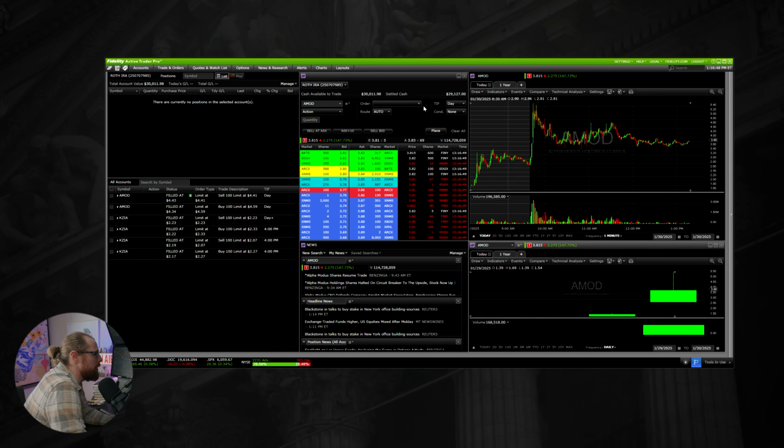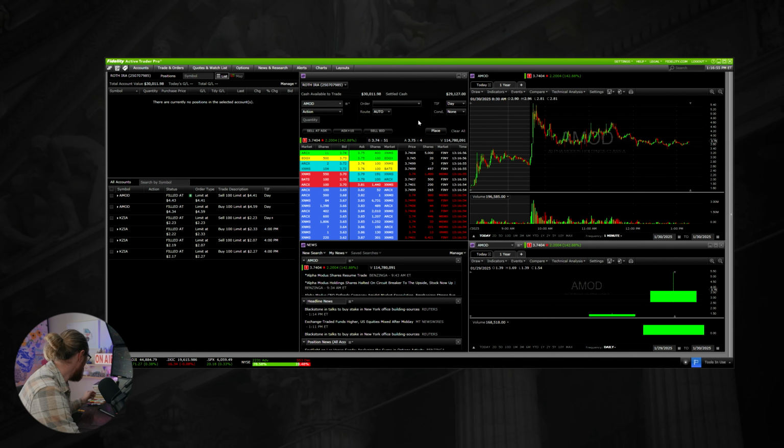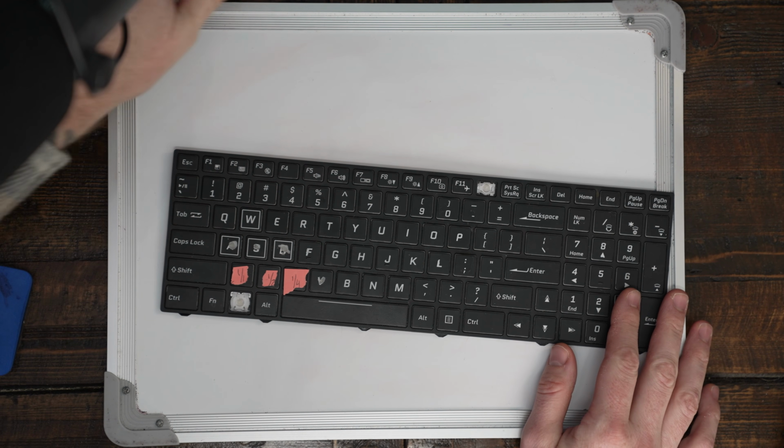Now, what I'm gonna do here is, my first instinct before I even take the first trade is, can I set Shift 1 to be a hotkey to execute an order? So if we jump onto the whiteboard, I'll put this spare keyboard here.